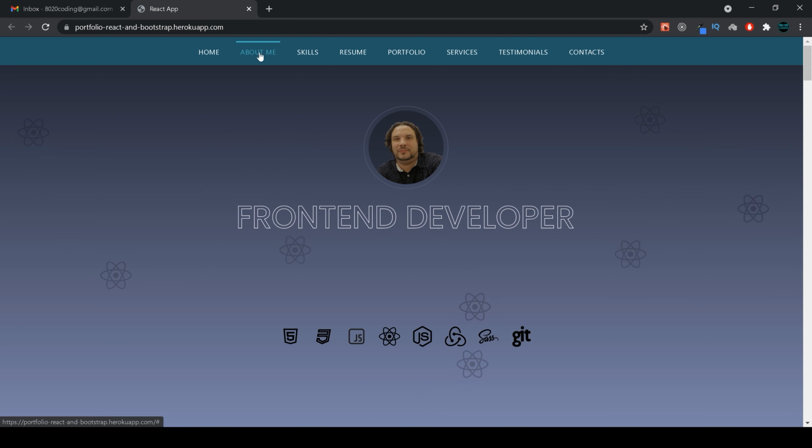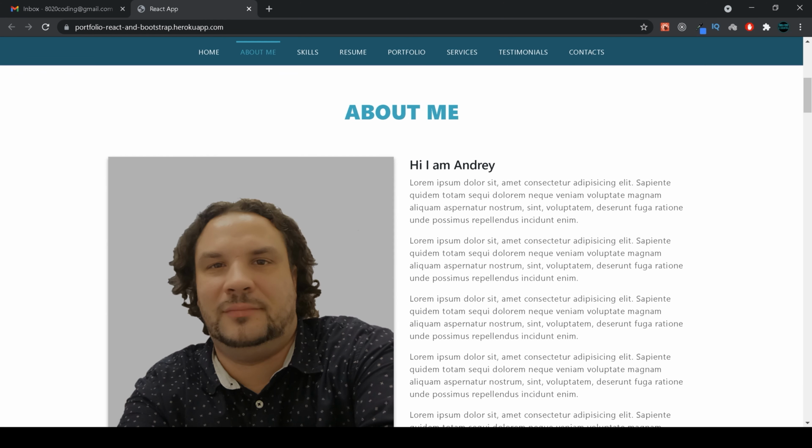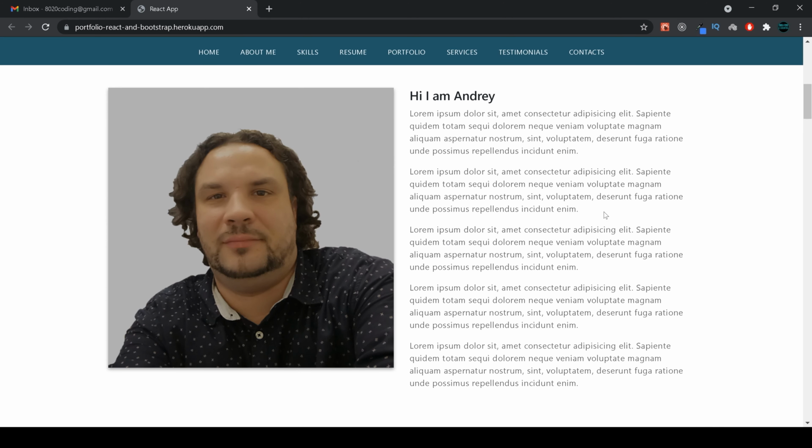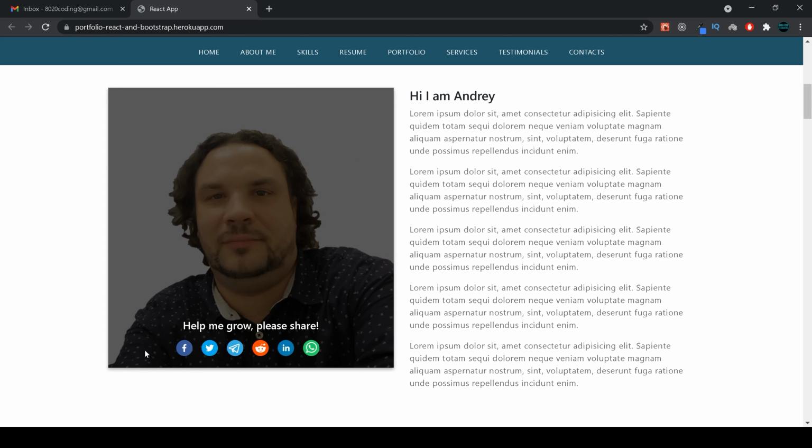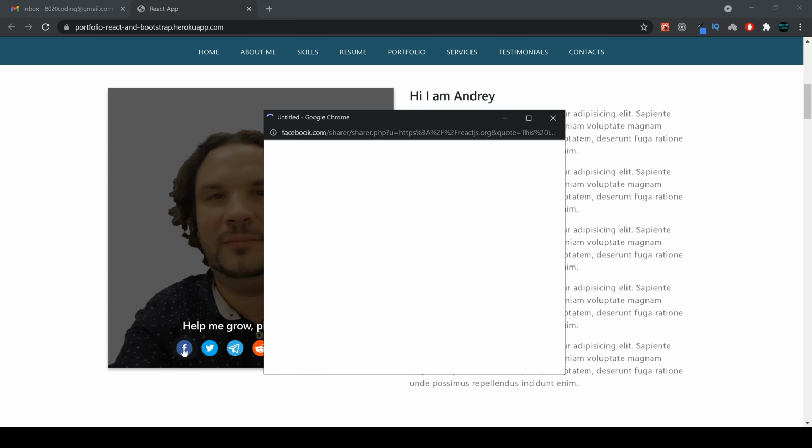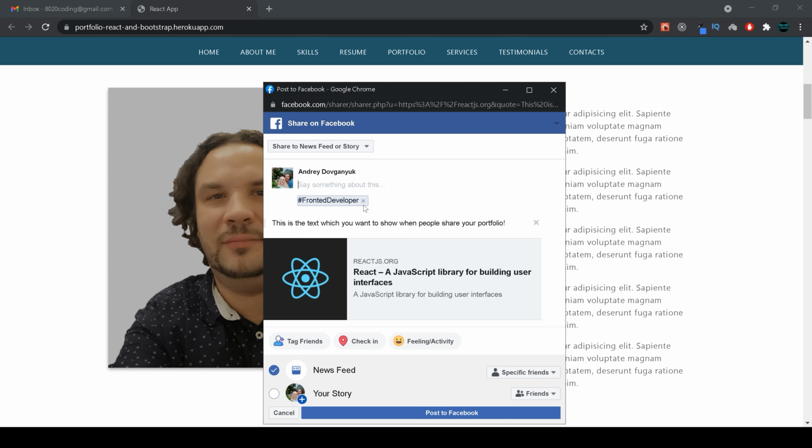So let's scroll down to the About Me component. Here you can add information, maybe your little story about you. If I hover over the image, you can see the social media icons, and we're going to create this pulse animation. The function will work if you click on Facebook. You can see there's a hashtag. I added front-end developer, and I will show you how to add the text, and I added the link to React.js, but you will add a link to your portfolio, of course. I will show you how to do this as well.